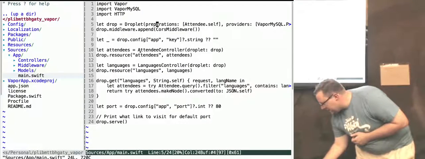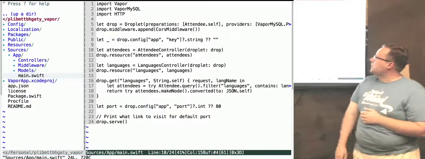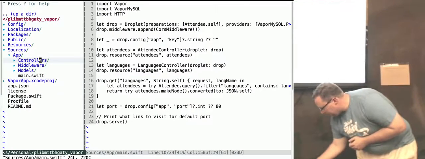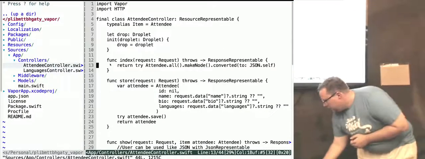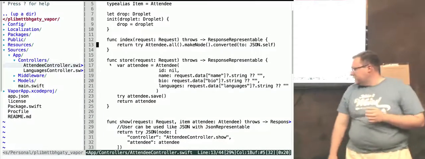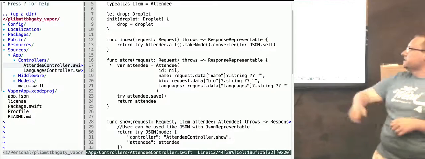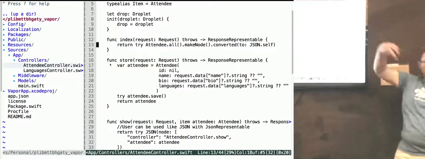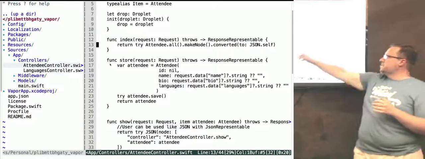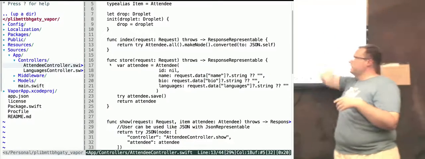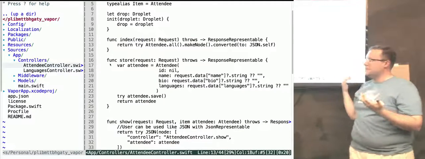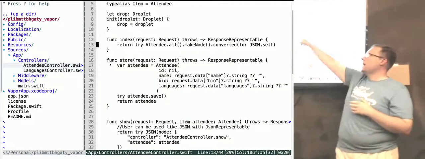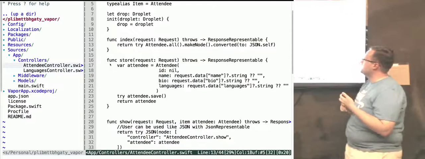The resources things you can see up here, like let attendees equal attendee controller droplet drop, those go into actual proper controllers. So this, for instance, is the attendee controller. This is all the indexes: just load all the attendees out of the database, convert it into JSON, return it. This is instead of create in RailsLand, and here it's generally called store. It doesn't have to be. I'll show that in a minute. But in this case, I actually don't know that I need that line anymore. That would have been thrashing around trying to get things to work.